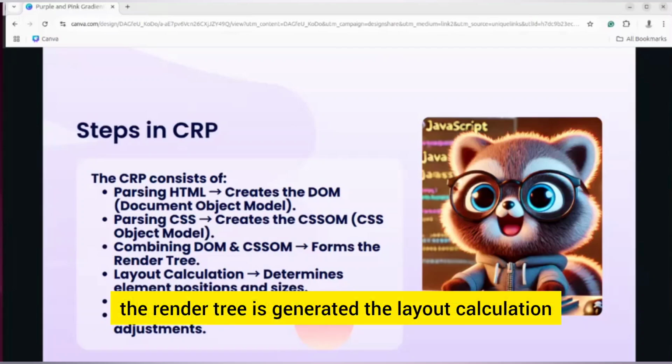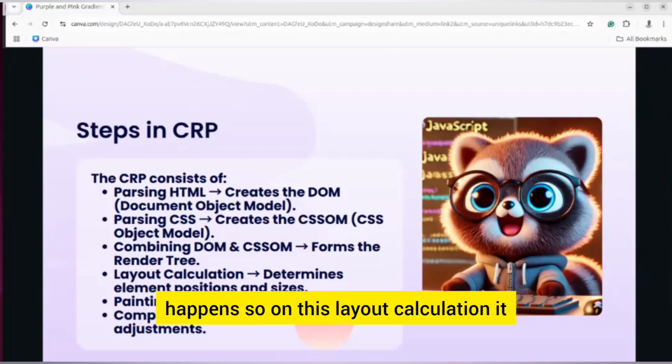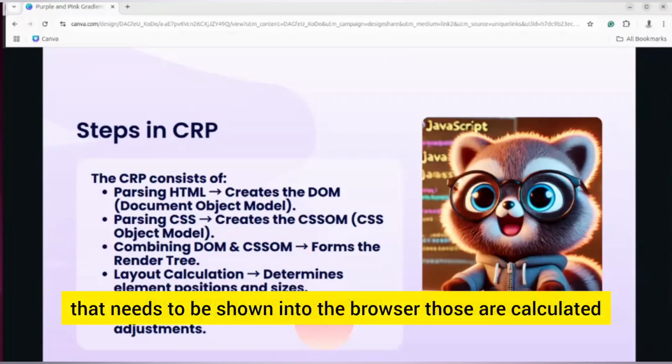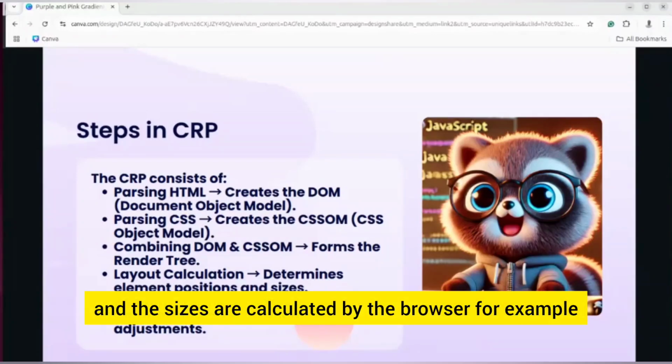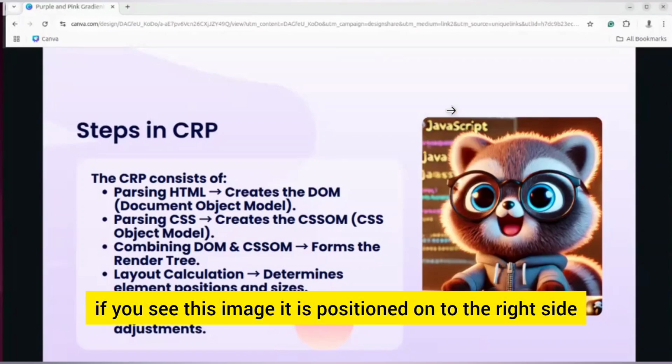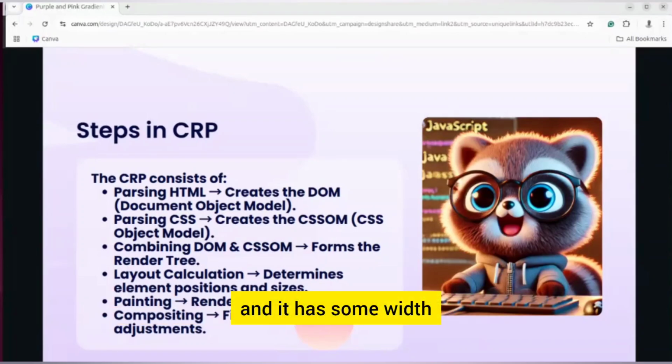Once the render tree is generated, the layout calculation happens. In this layout calculation, it determines the position and the sizes of the elements. So you have some position defined as per the HTML hierarchy, as per the CSS properties. All those positions that need to be shown in the browser are calculated, and the sizes are calculated by the browser. For example, if you see this image, it is positioned on the right side and has some width and height, right?